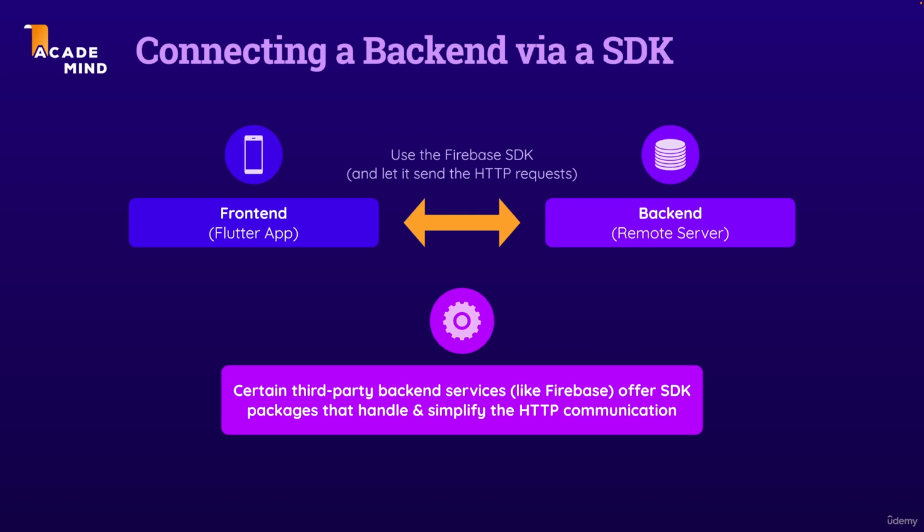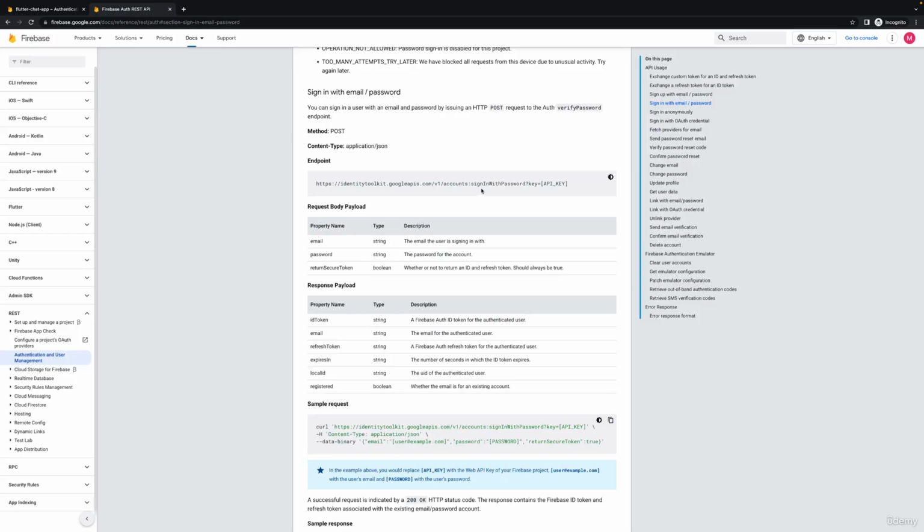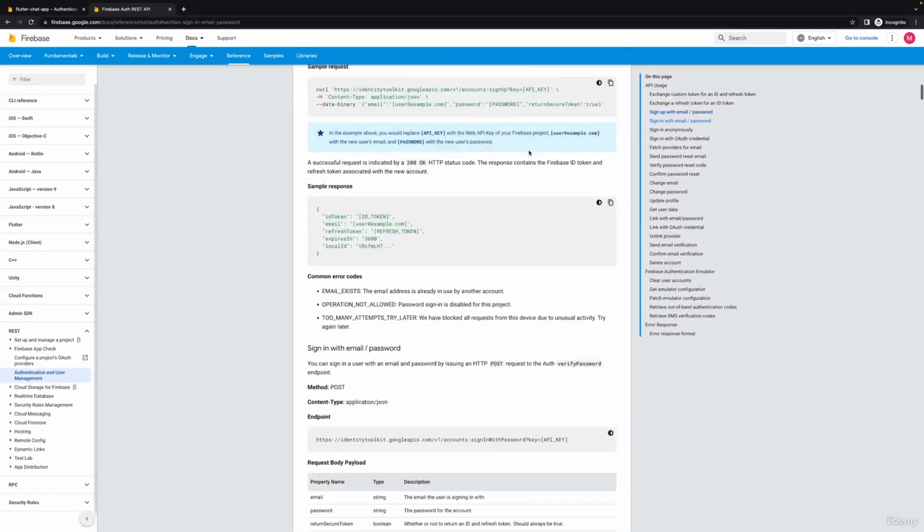Because configuring, sending, and handling HTTP requests manually can be cumbersome, especially when working with a complex service like Firebase, and that's why many third-party services like Firebase do offer such SDKs, such pre-built code packages that simplify the process of working with them. As mentioned, you don't have to use that SDK.